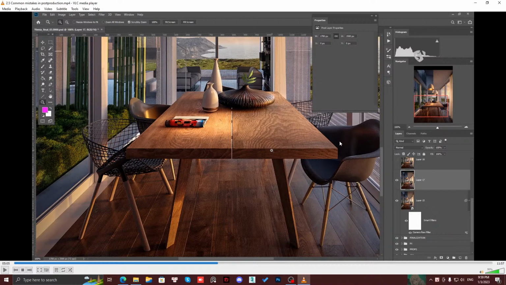And, a little bit of sharpness may sometimes work on some areas.